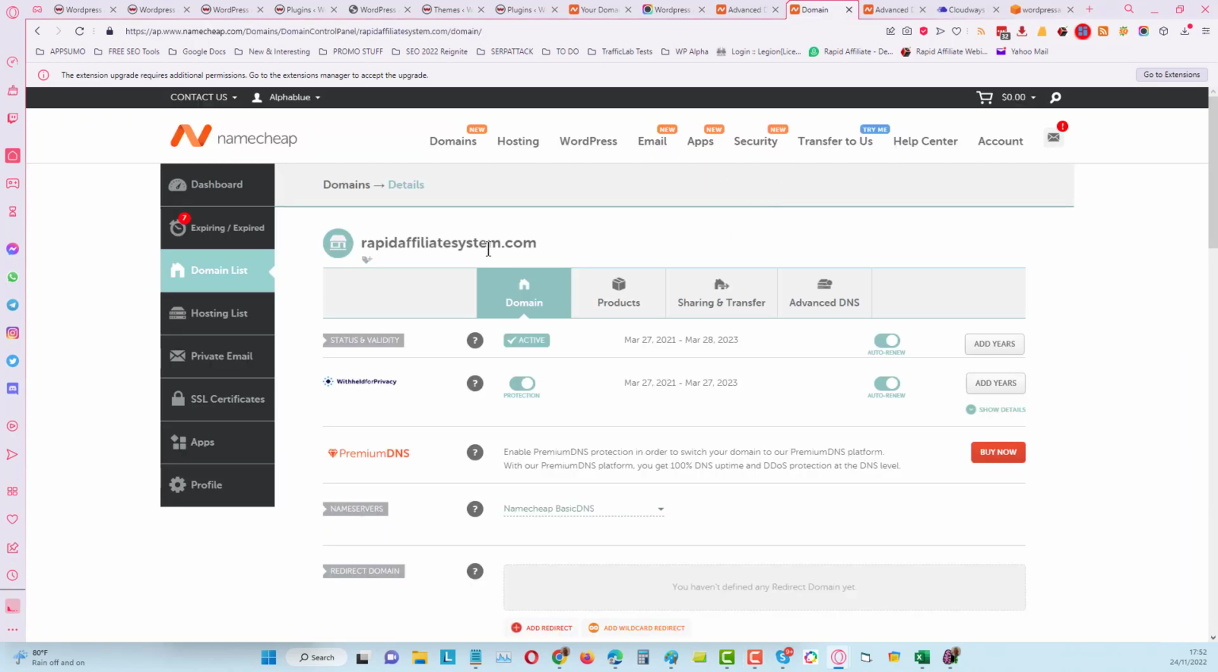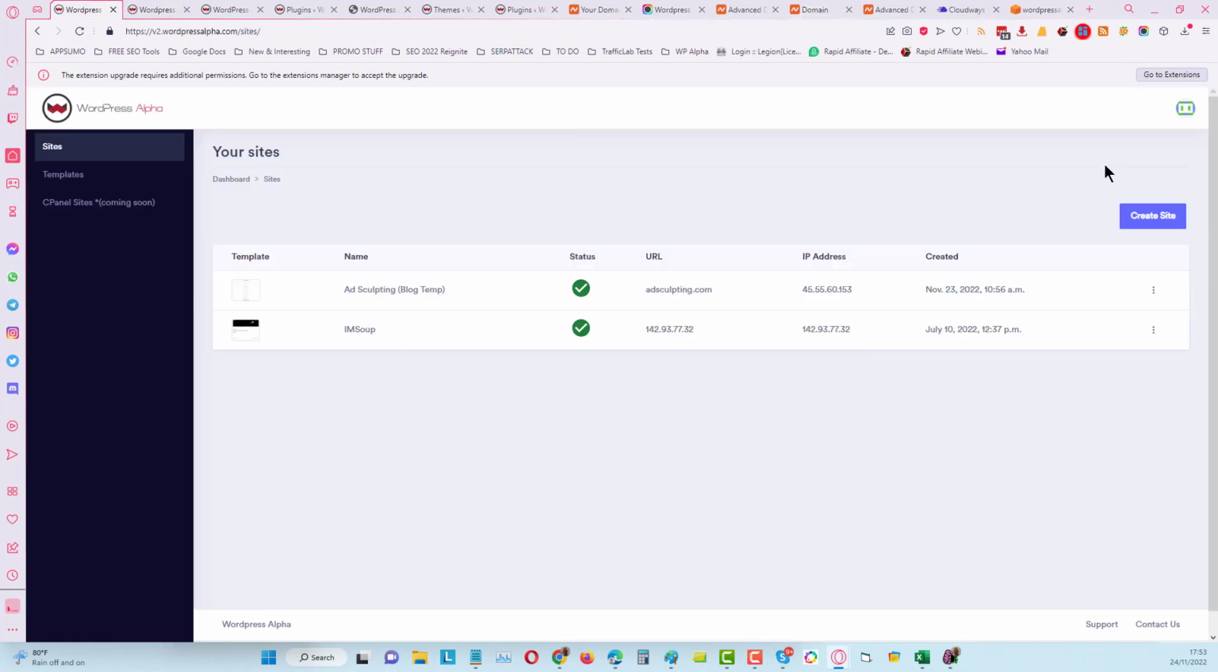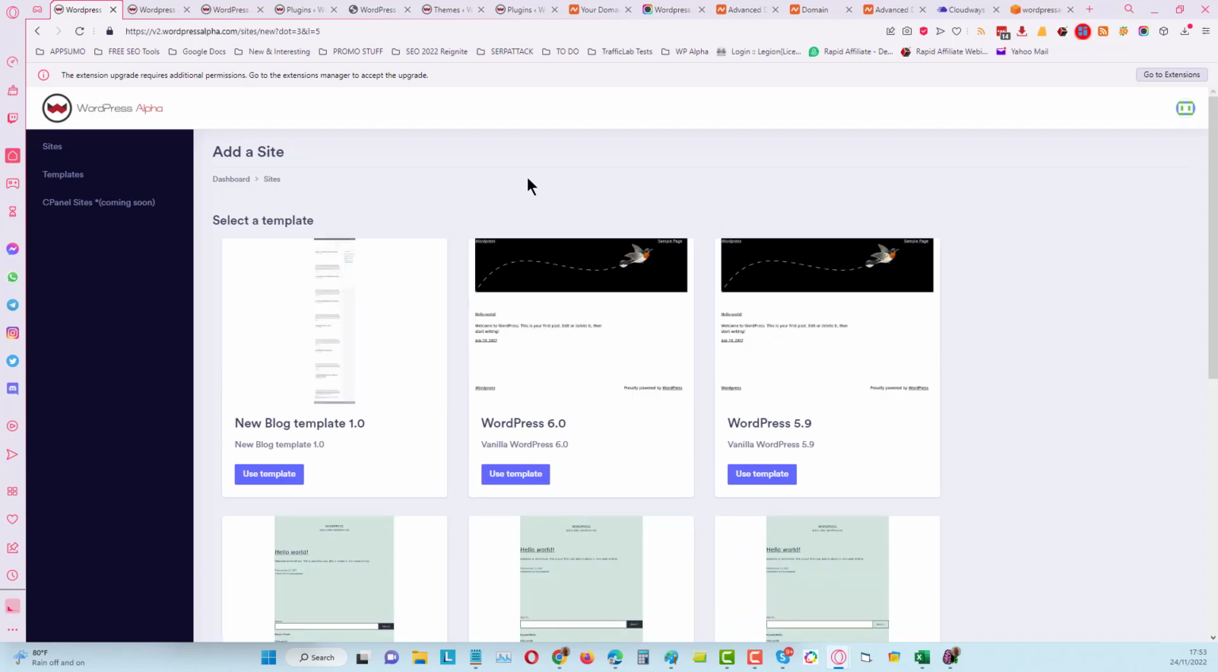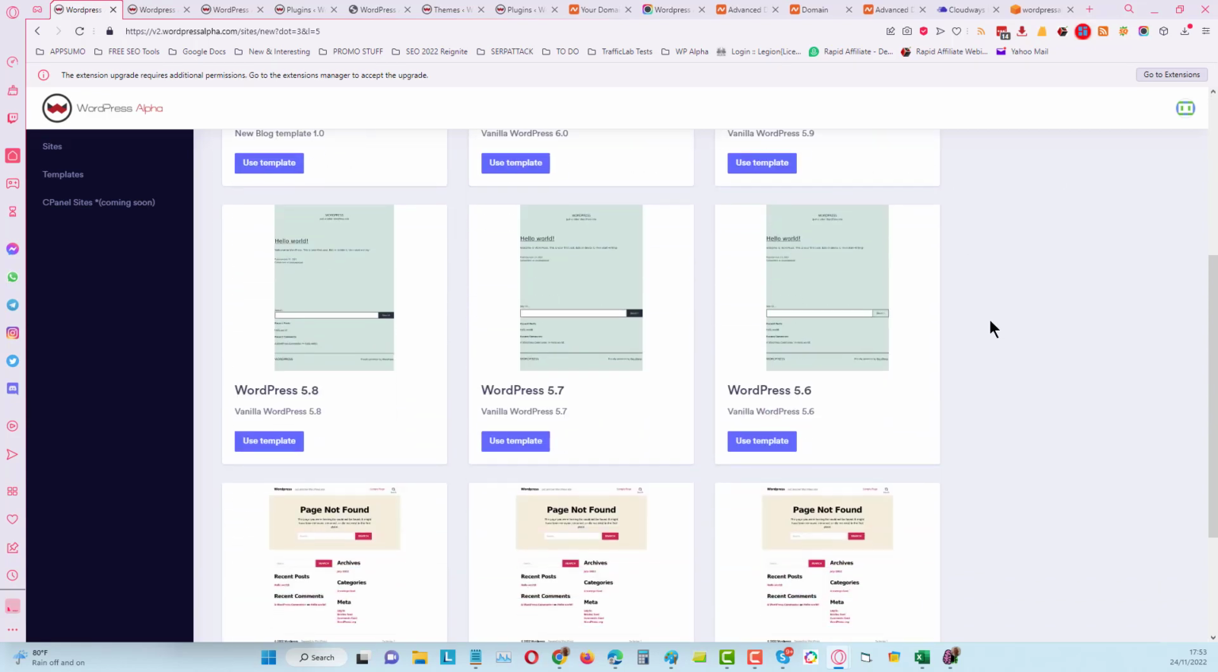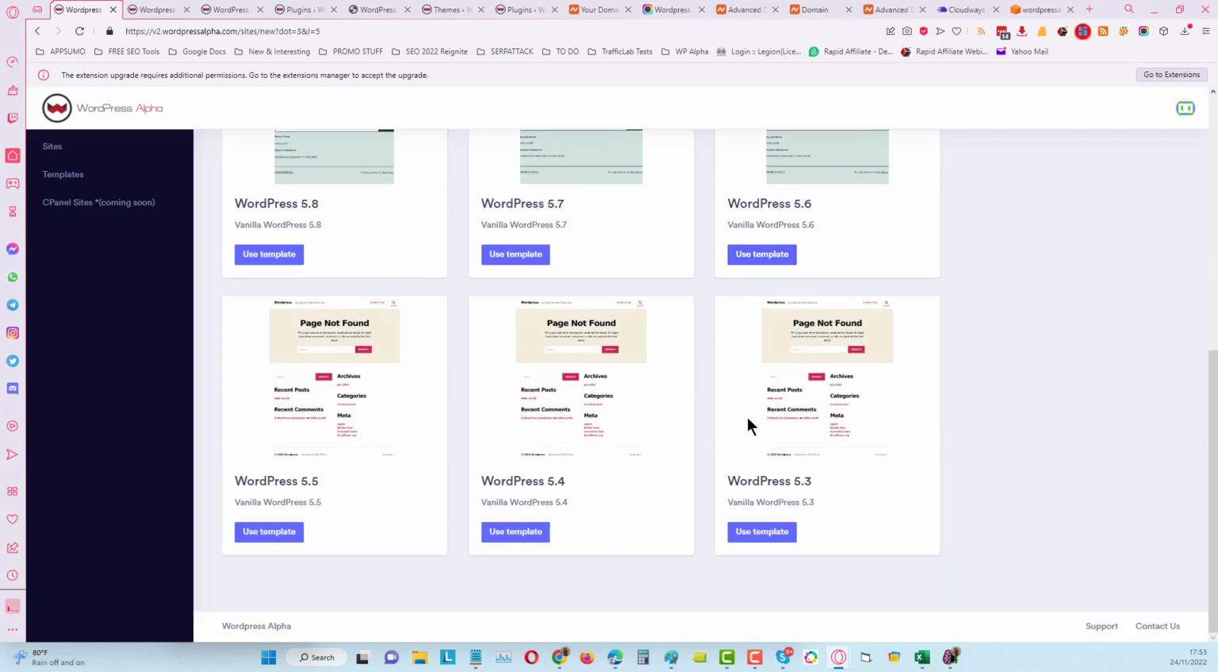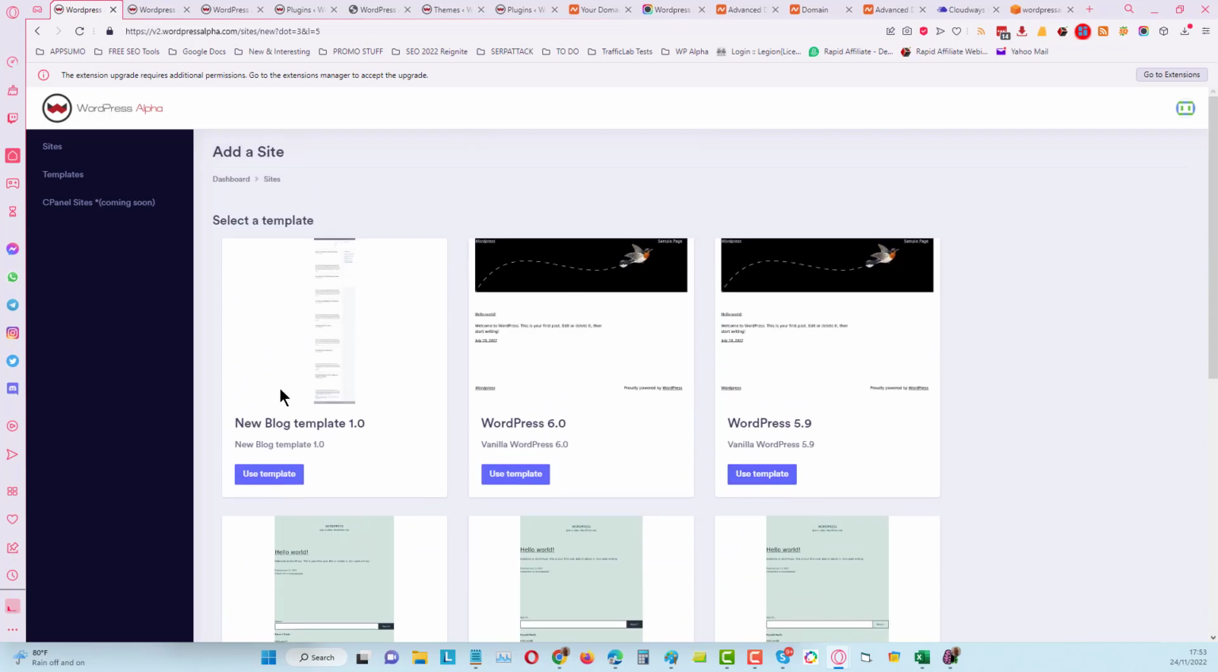Okay, so I've got this domain in Namecheap that I need to use, so I'll come back over into WordPress Alpha and put that domain in here. Now first thing you need to do is choose a template. At the moment you can see we've got these different variations of WordPress themes. We choose this one here. It's the only template that I've got so far.